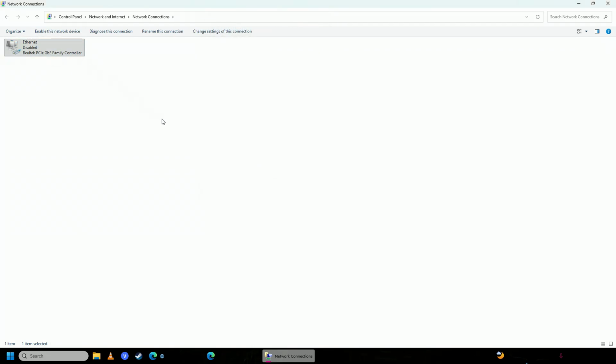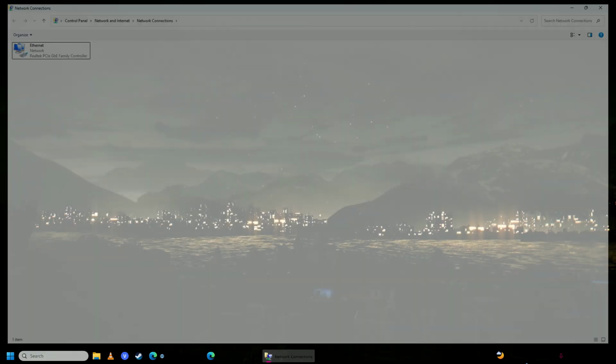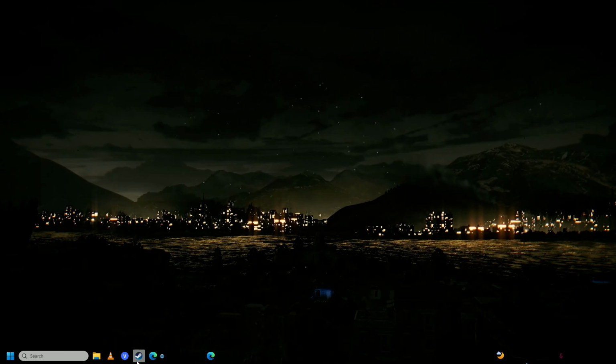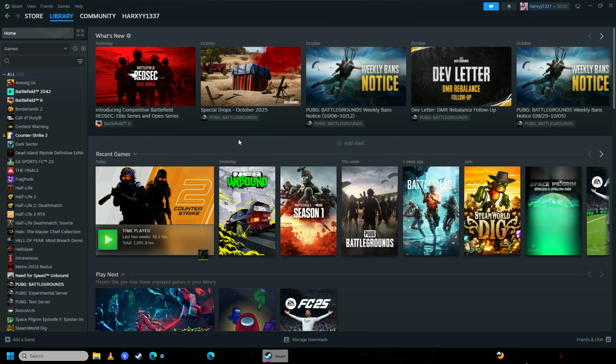Go ahead and disable your network device, and after that wait 15 to 20 seconds and then just enable it again. Wait for it to be connected. It can take a minute or two. And once it's connected, now you can go ahead and play ARC on your computer, and you'll see that you will not get that error anymore.